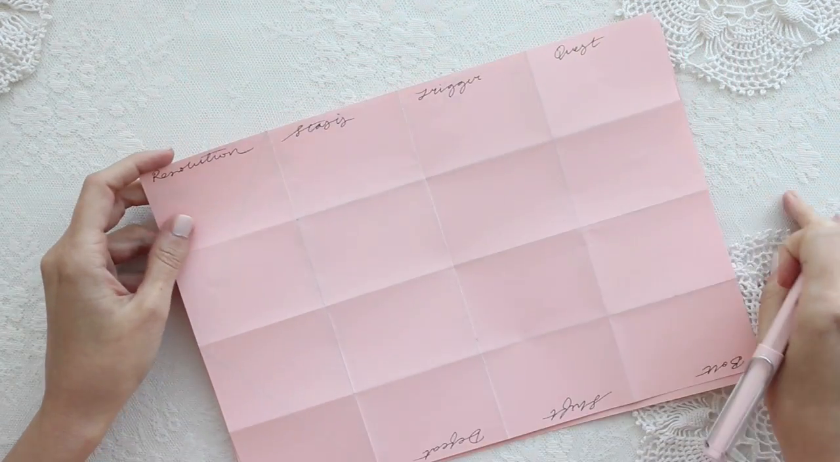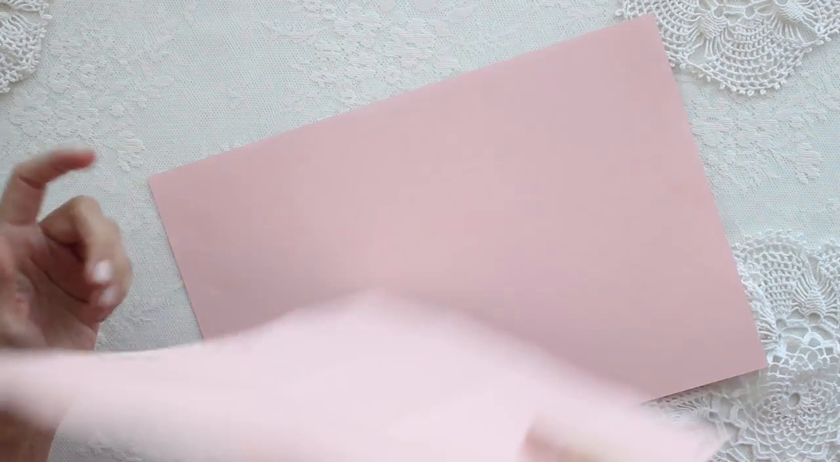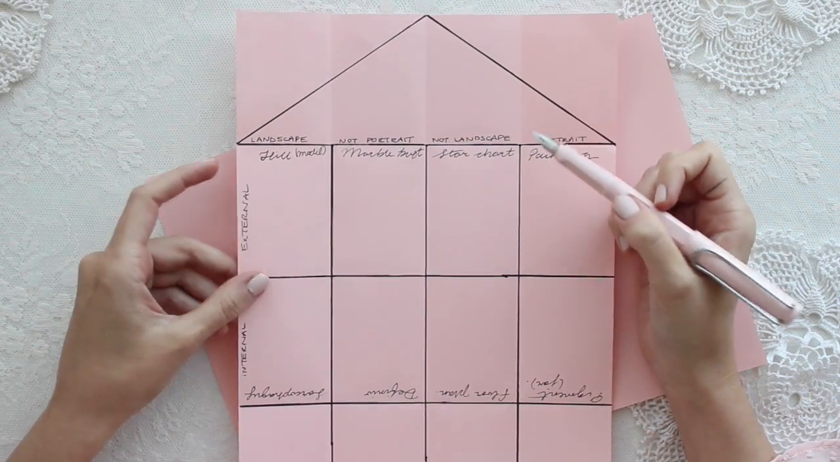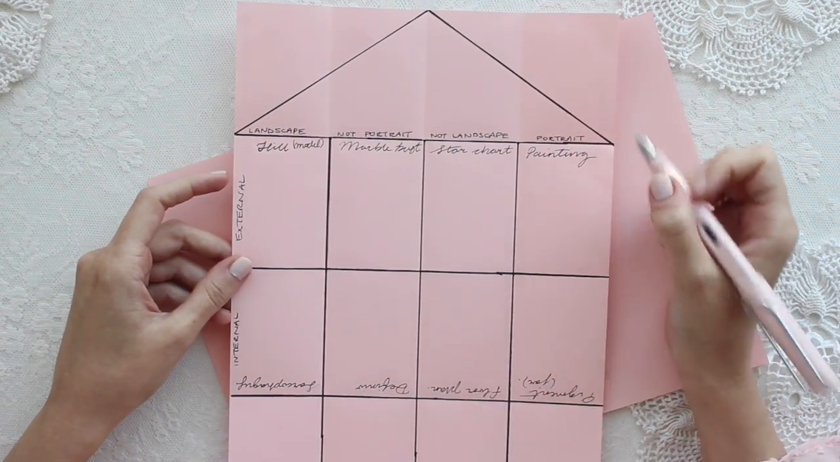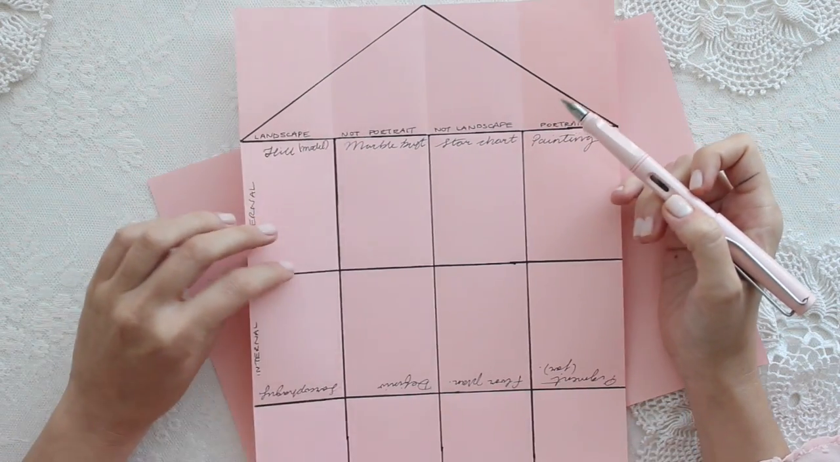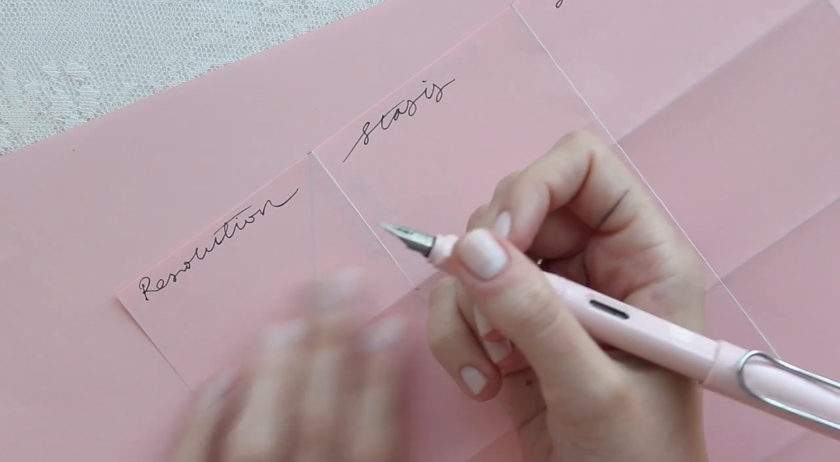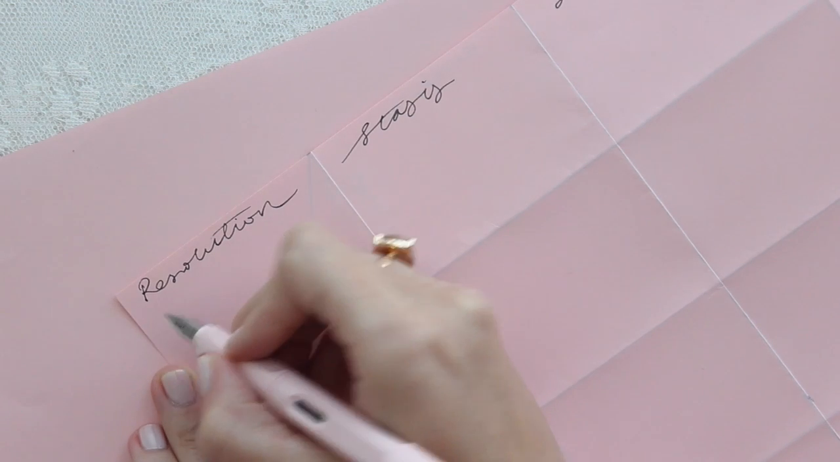Okay, so let's consider a character who inhabits this world so that we know exactly what we need to world build for this world, right? We need the story to tell us where to go. So let's choose a couple of stasis or resolution states. So we already have a couple of states we can use in our one-page novel plot generator. So we had controlled, wealthy, and caring for the character's resolution states. I like the idea of controlled. That sounds interesting. So let's put controlled for the resolution.